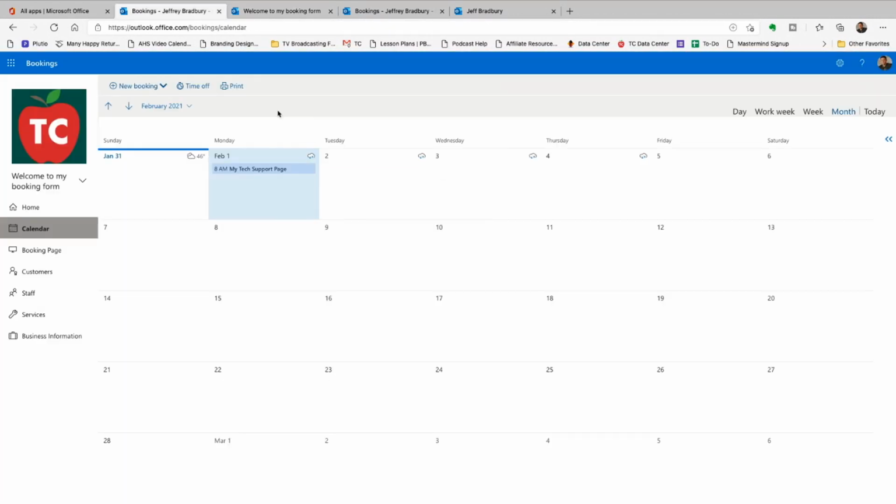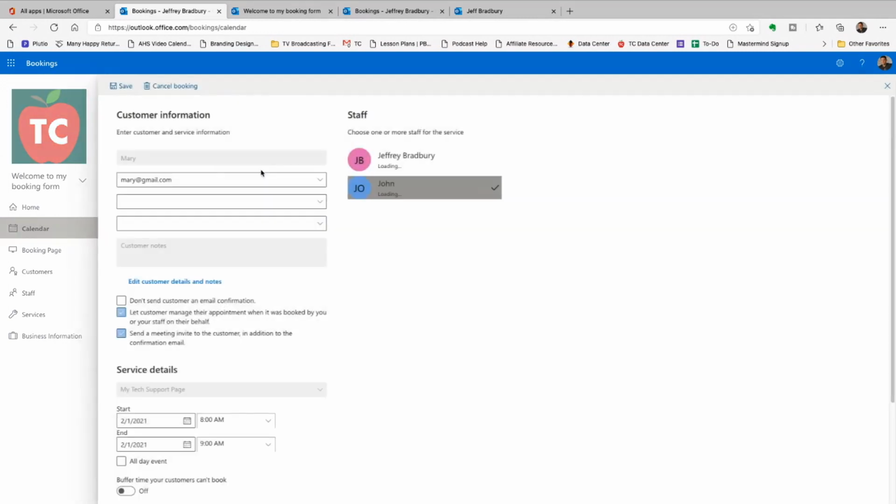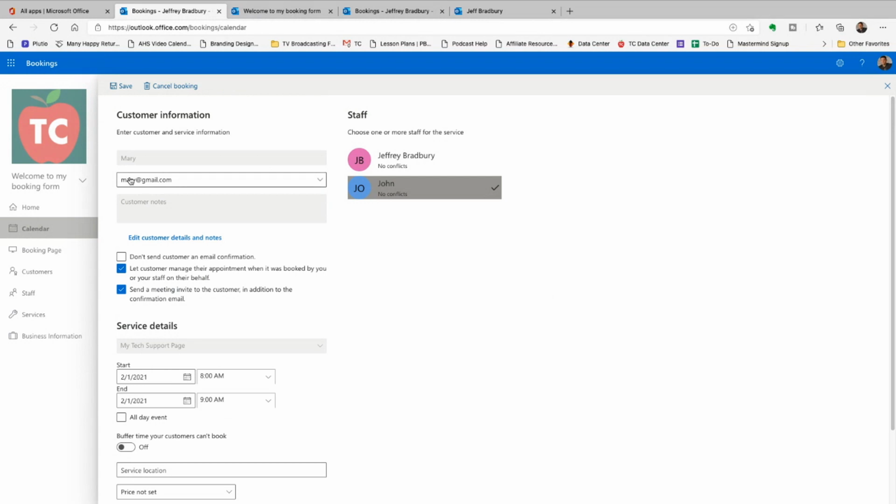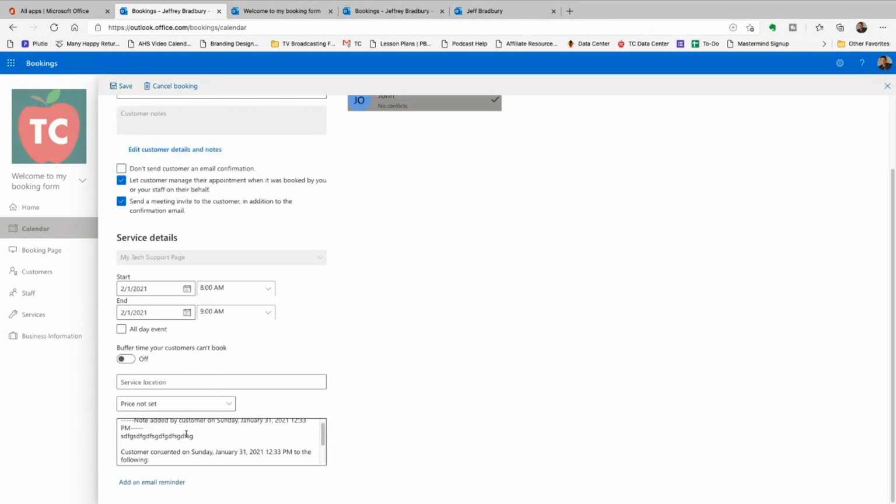Now, the last thing I want to show you guys here is our calendar page. Notice this is our calendar. And over here, we made up our booking. This is when Mary put her booking in. It says my tech support page. That was the service. And if I click on that, I've got Mary's information. I've got the service details. I've got all the information that she has. And of course, if this was a virtual event, I would also have my Microsoft Teams link here. I've got the time, the date.